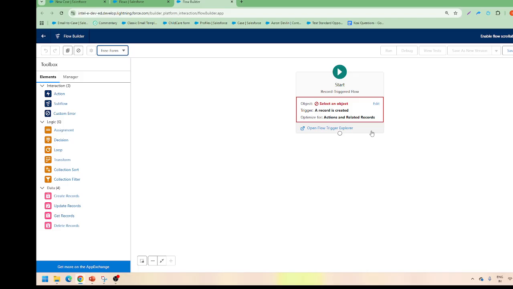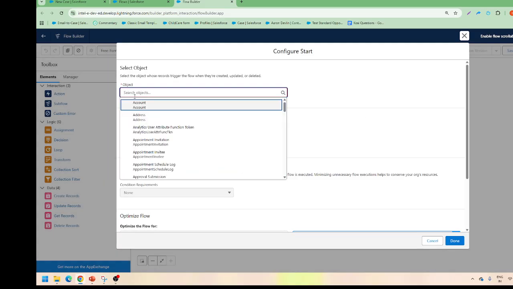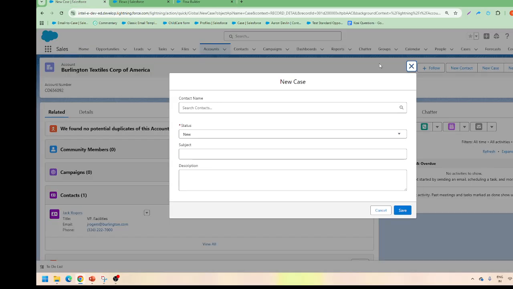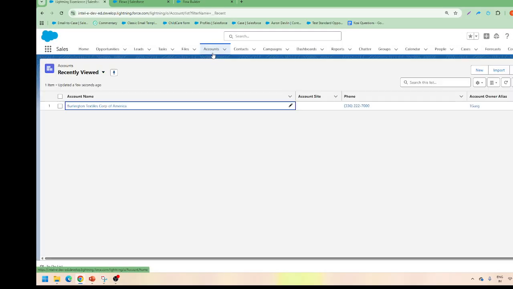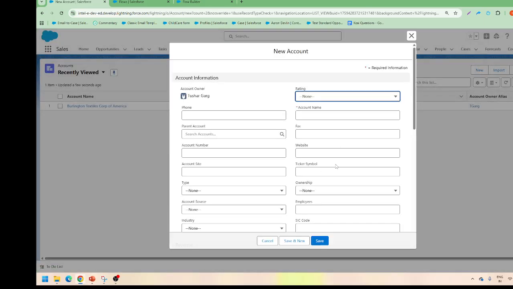So basically, whenever we write any trigger flow, we need to choose an object, like from which object we want to trigger. Let me give you one simple example. What is object? So I am going here, and here I create one account. So when the flow will run, the flow may run when we create the account, when we update the account, or when we delete the account.